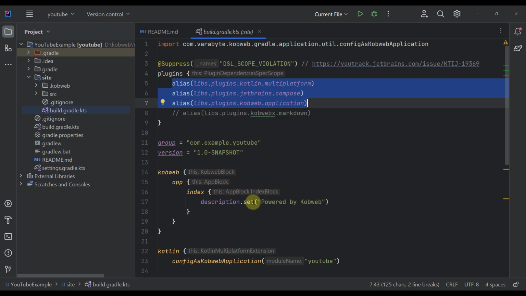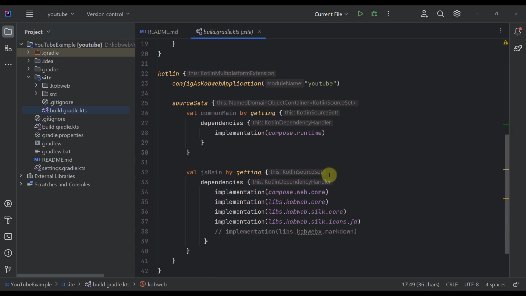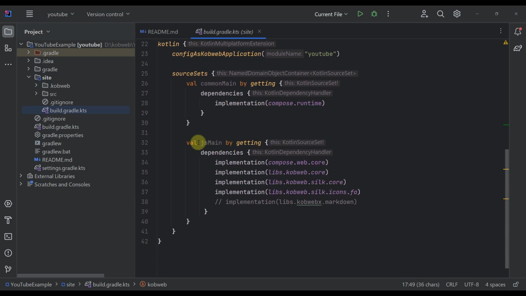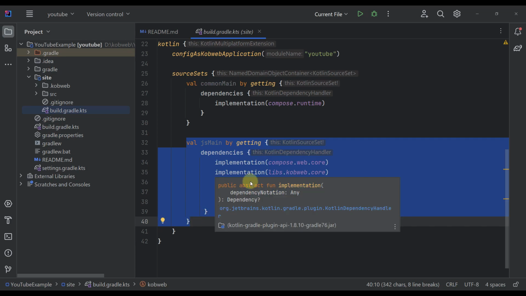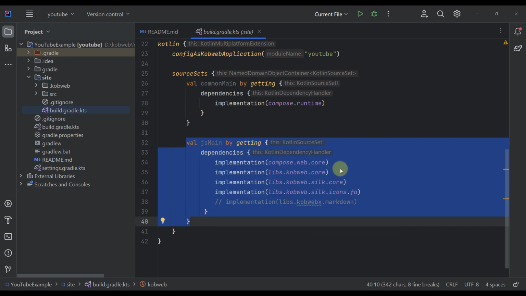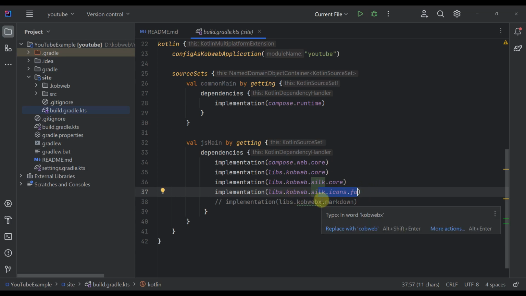The next thing, we can also see a description of our website. Down below we can also see some other information like those are two modules. So we have a common main and a JS main. In this case, we are going to need only this JS main to actually make our website. And this module contains some dependencies for a Compose Web, for a Kobweb Core, Silk Core, Icons Font Awesome. And also this Markdown is actually commented out.